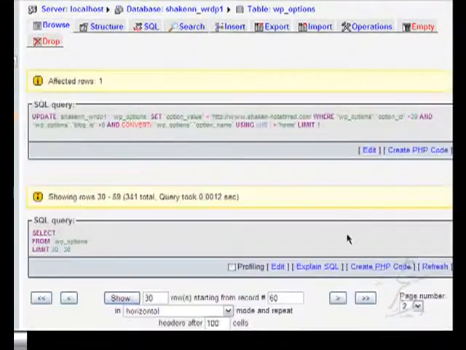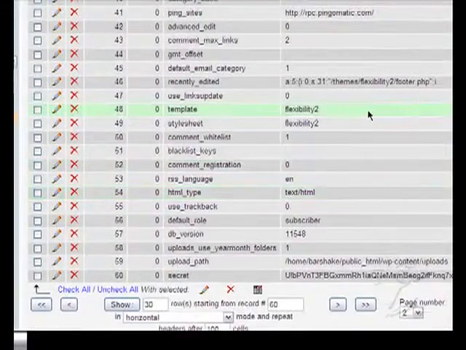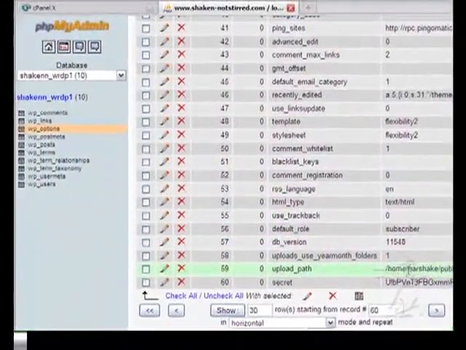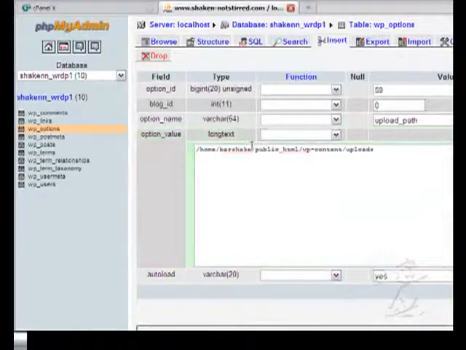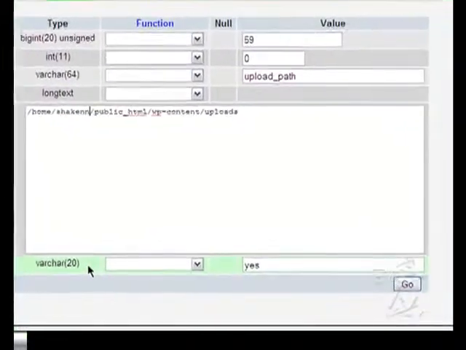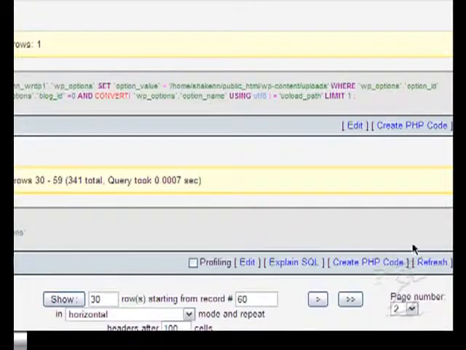Click Go. And one last thing we have to change in the database is right here. This upload path currently contains the seller's user ID. So we're going to change that to our user ID and click Go. And that's it. We're finished with this part.